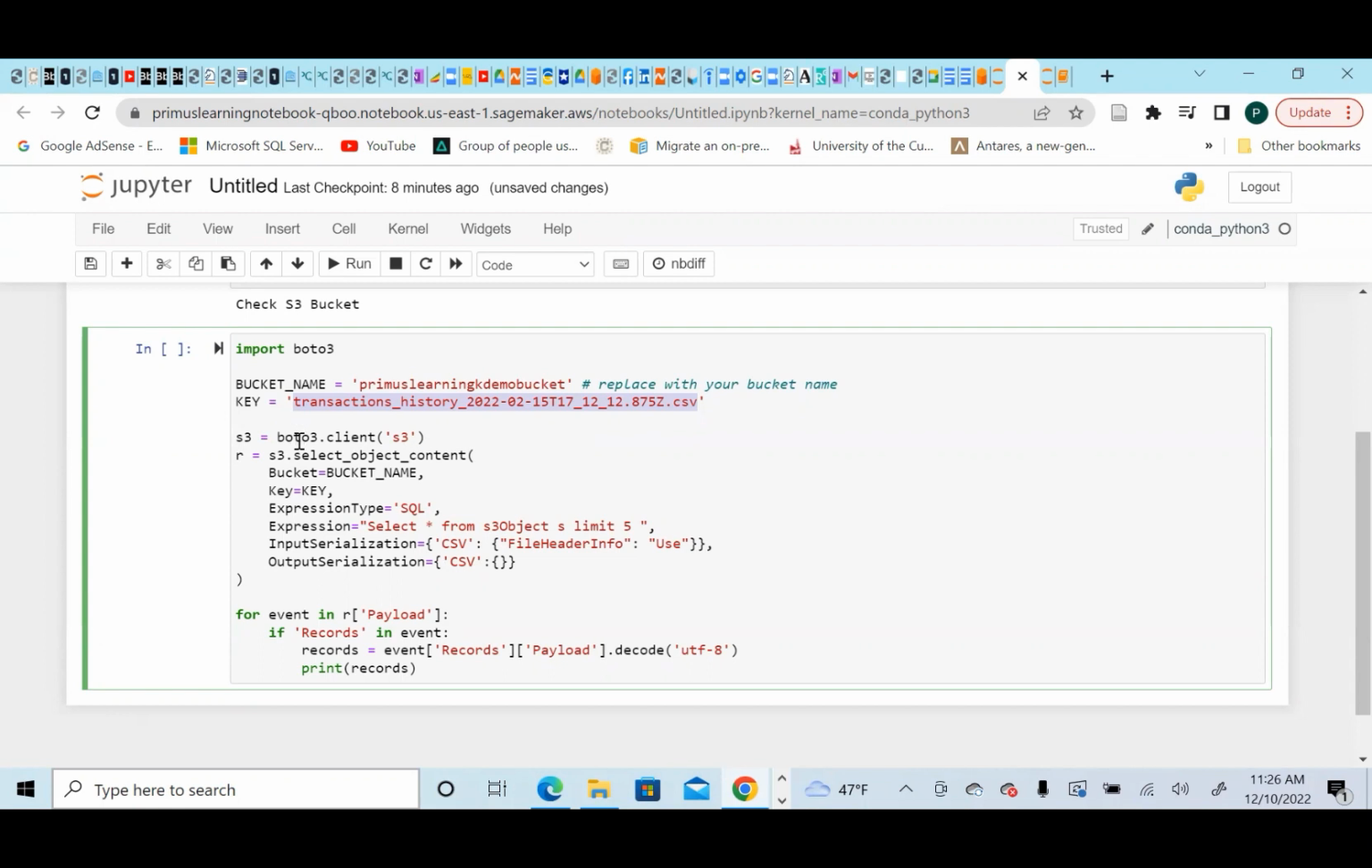So what are we using? We're using the Boto3 client again, right? You see the S3 client here. And then what are we using as an object? We are selecting an object content. And then we want to select it from where? From this particular bucket that we just defined above. So you see the variable bucket name here. We'll give the bucket name. And then we're using a key. This is the key that we defined here.